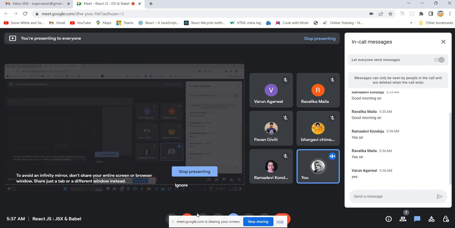Hello team, good morning. In the last session, we understood at least a little bit about virtual DOM and how to create a simple component. Today we are going to discuss in detail how to create a component, and we are going to learn what JSX is and what Babel is. And what is the difference between just an HTML element, a React element and a React component.